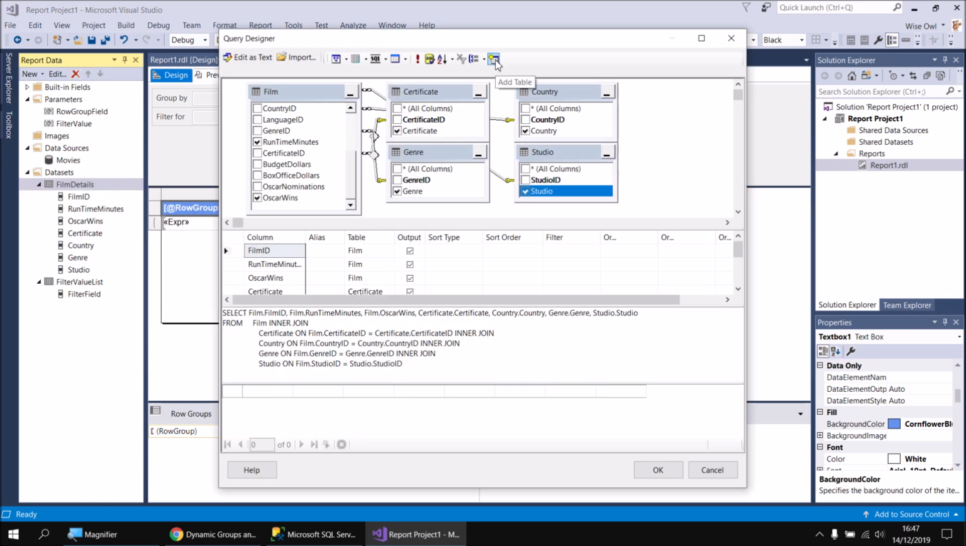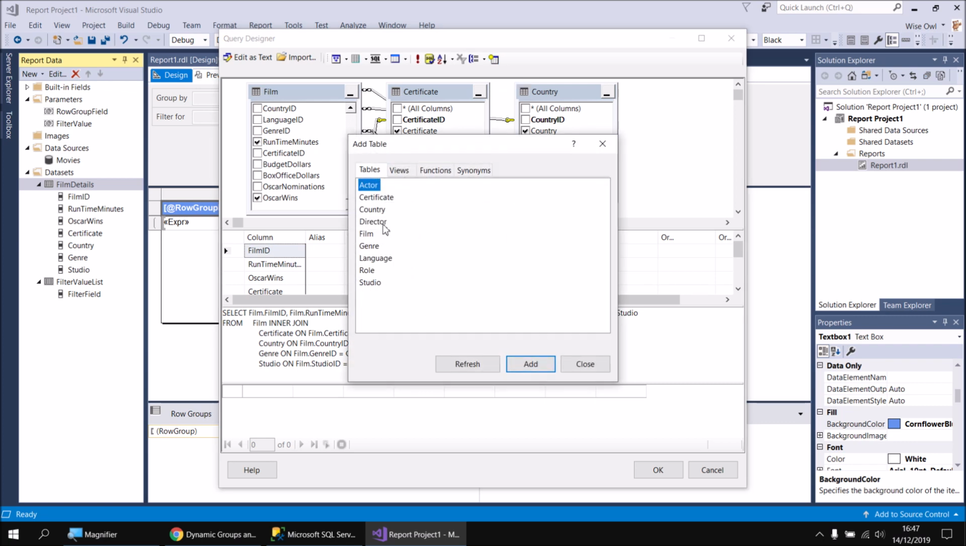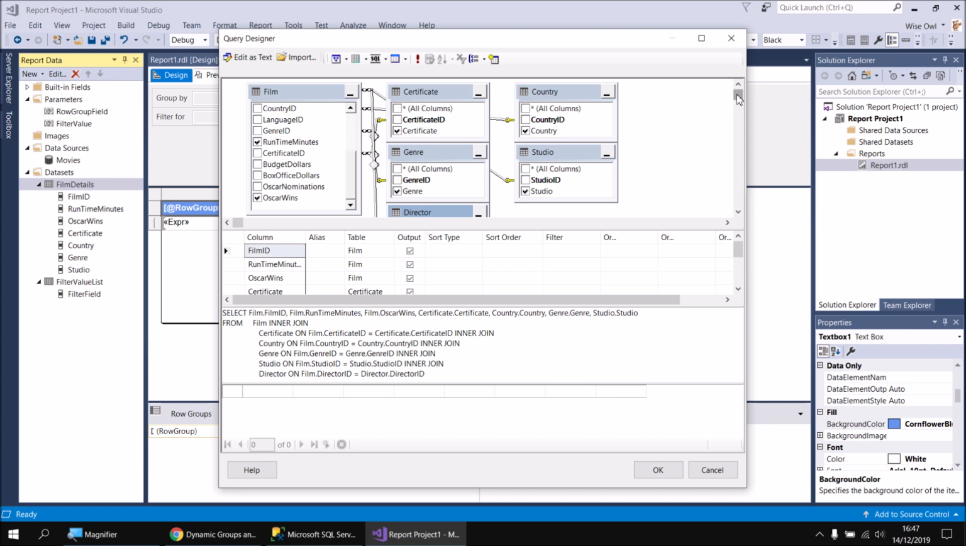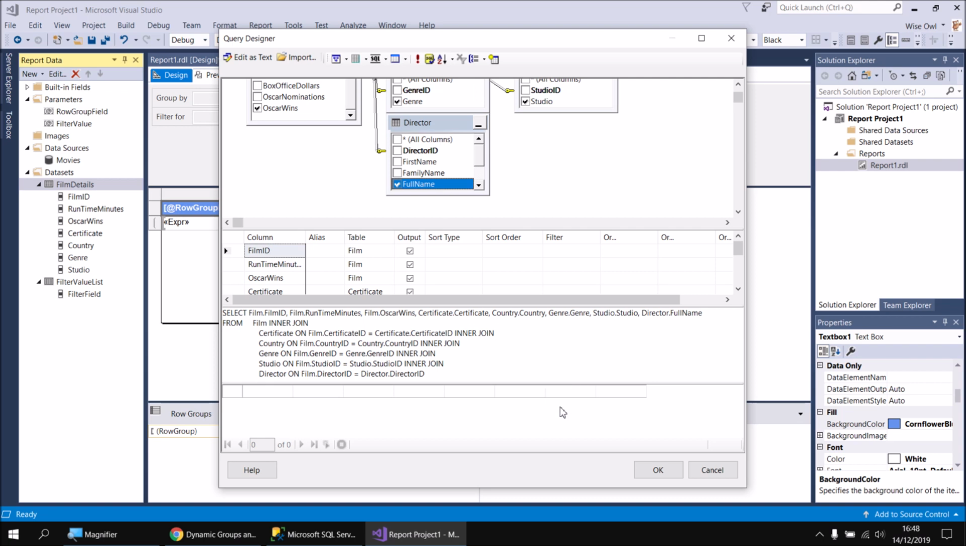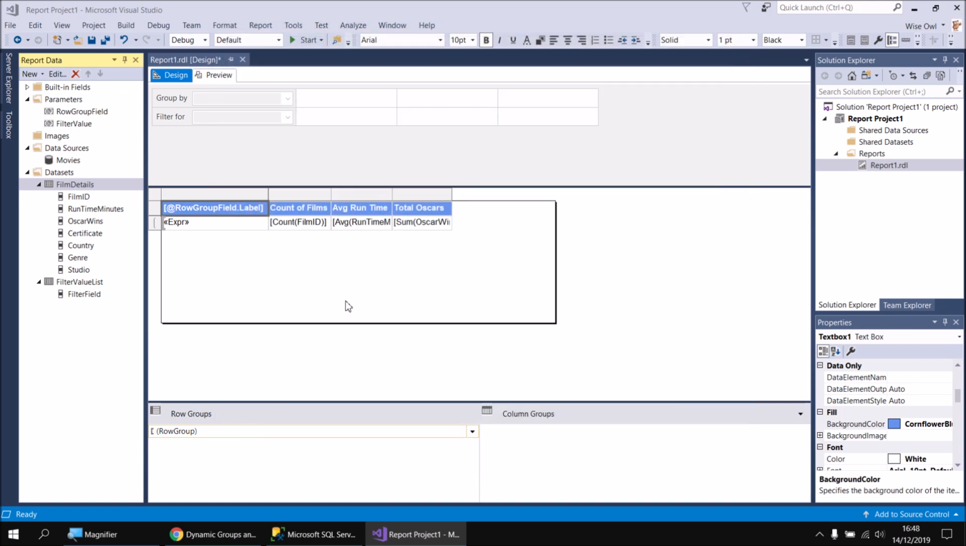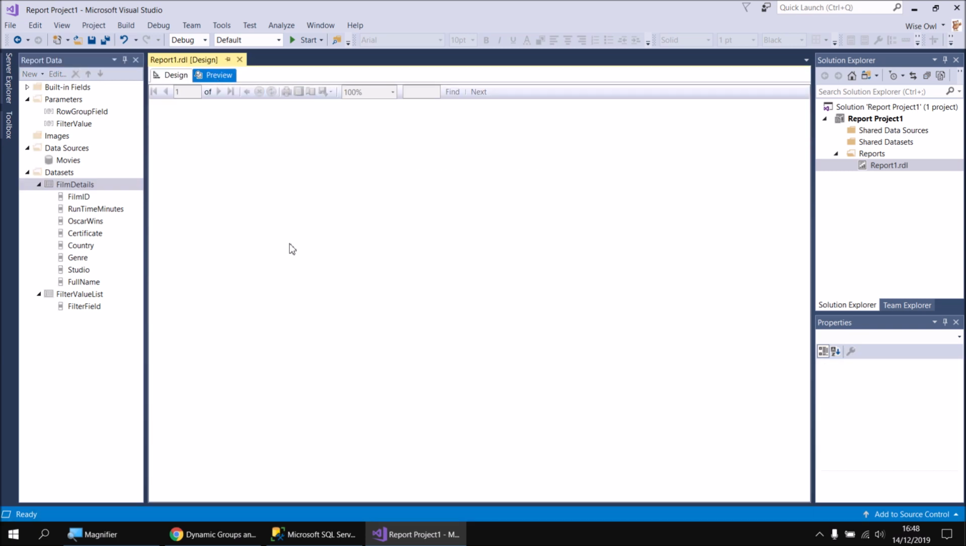We can then choose to add in another table, and then we can choose the director table. We can then close down the add table window and choose to include the full name field from the director table. We should then be able to click OK, and then we should be able to simply test this query now, or test this entire system, by clicking preview.